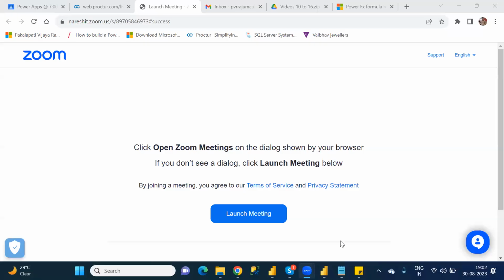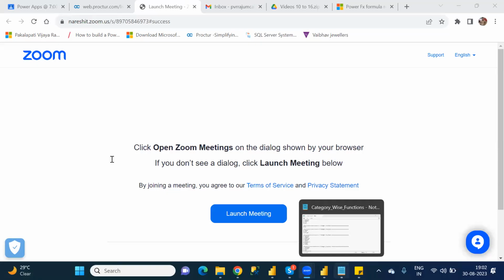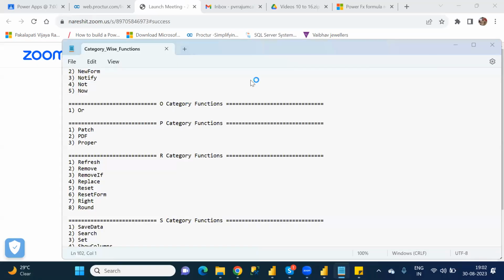Let me share my screen. Today we are discussing up to the O category of functions. Okay. Next one is the P category. In the P category, the first function is Patch. Very, very important.